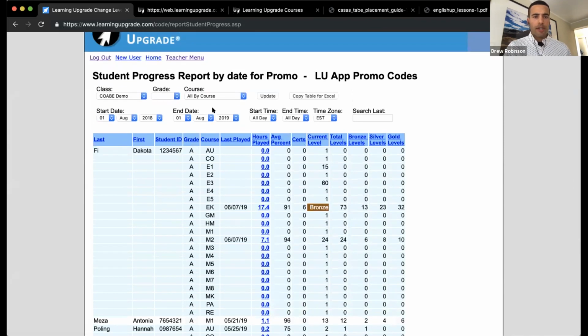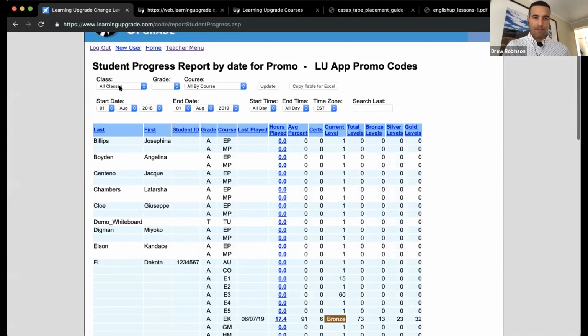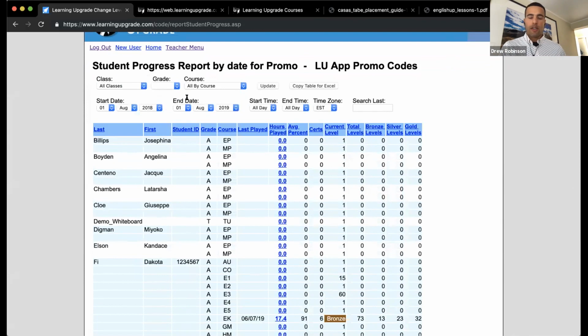Some other things you can look at before starting to run your report is make sure you're in the right class. If you have 10 classes, hit your drop down and you can view those. You can also click all classes. So if you want to get a bigger picture of how all of your students are doing, you can just click the drop down and select all classes. For your start and your end date, you can set time parameters. So if you just want to look at the last week, the last few weeks, the academic or calendar year, set your start date and your end date, and you'll be able to view those.